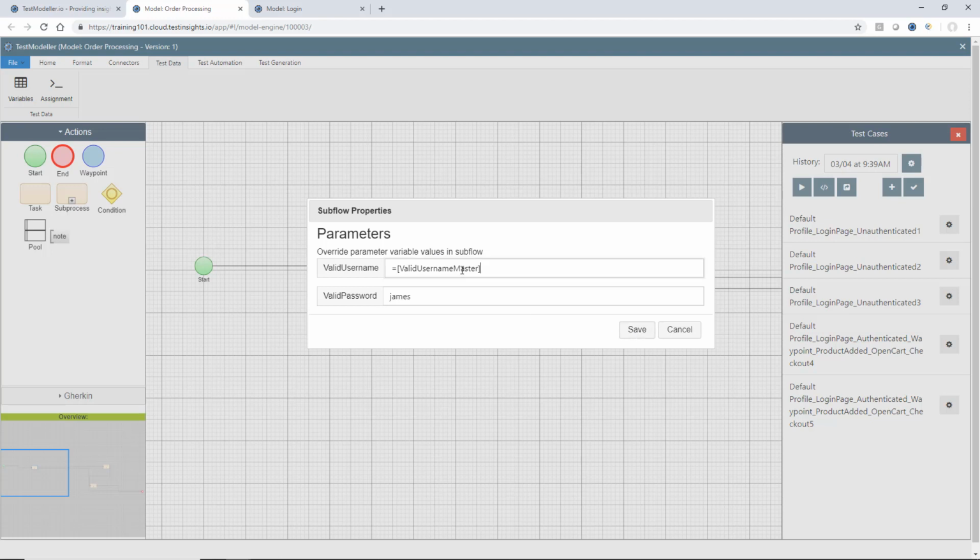So we could use some data here which has been set throughout the model and then pass it in as a parameter. This is exactly what we're going to be doing in the next installment in our advanced modeling scenarios, where we will model a registration screen, and once we have a valid user registered, we will log in as that user into our application by passing variables and parameters into our subprocess.